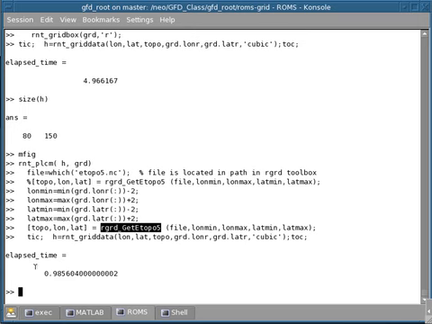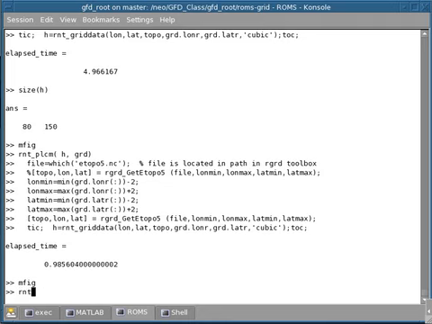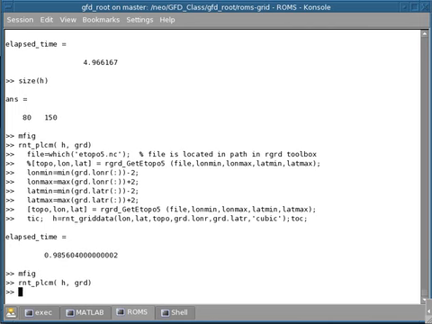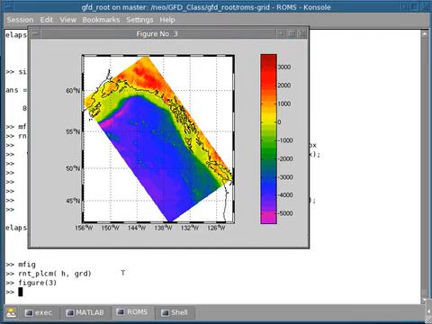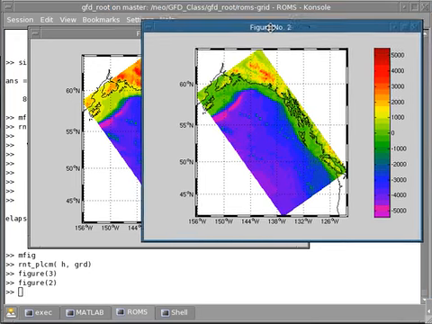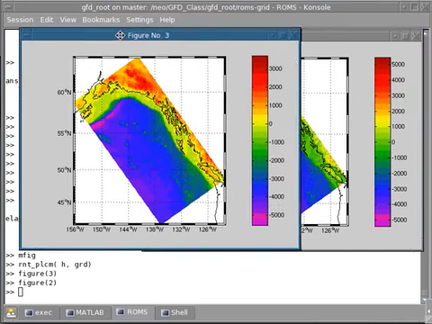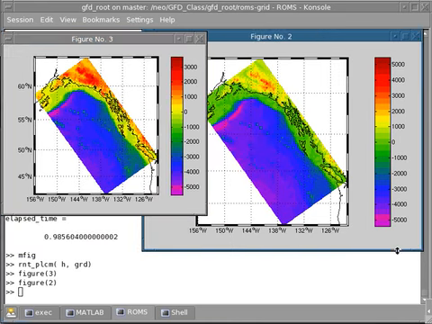bathymetric data product. And again, I can do mfig again, and now plot the new topography, which is the ETOPO5, figure 3. So this is now the ETOPO5 that I just plotted, and I can compare that with the one from the satellite from Sandwell-Smith, which is this one. Okay, and I guess we should reduce the size of these a little bit so that we can compare them.